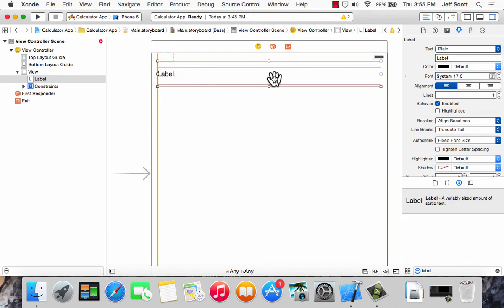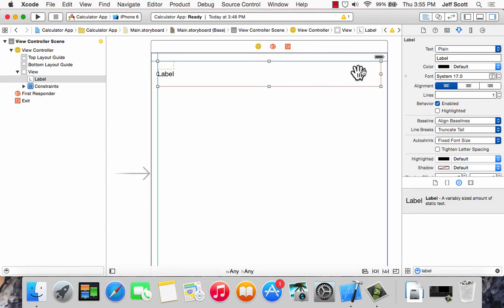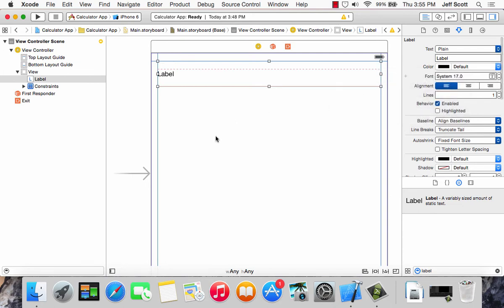All right, now I'm going to do the same thing, but from my label, again, I'm going to control drag up to the top, same kind of way I just did, let go, and do top space to layout guide. All right. Then I'm going to go over here to the right, and I'm going to control drag. And now I'm choosing trailing space to container margin. All right. Now don't worry, you might have some red stuff in there. That's not that important. All right. We'll fix that in just a second. Okay.